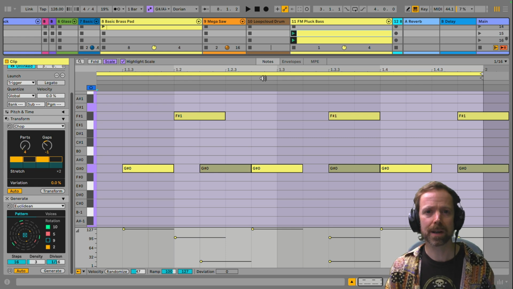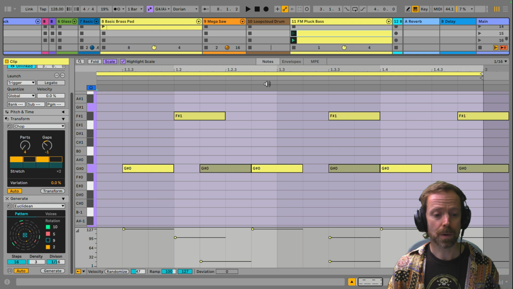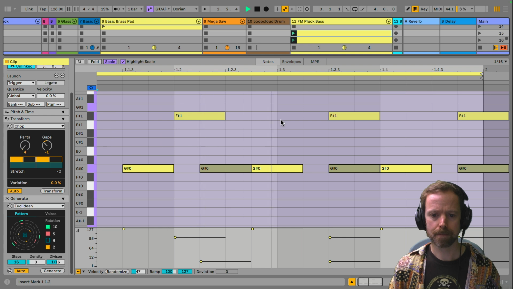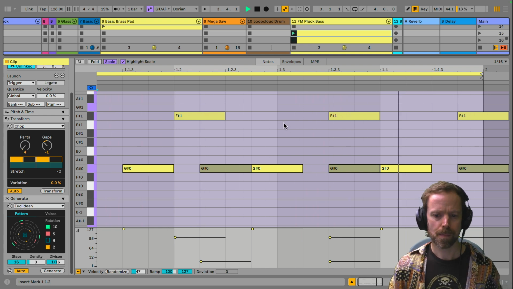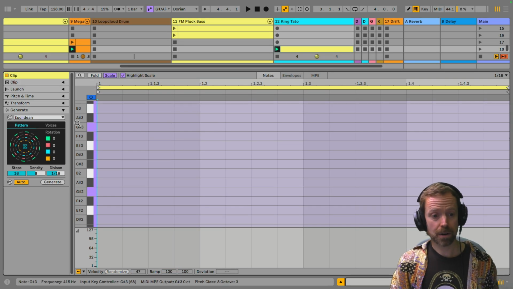Hey, in this bonus tutorial, we're going to look at the last of Live 12's new MIDI generators, which is Euclidean, which we're going to use to create an awesome bass line like this. Let's check it out. Before we start making bass lines, let's just go through some of the basics of Euclidean.